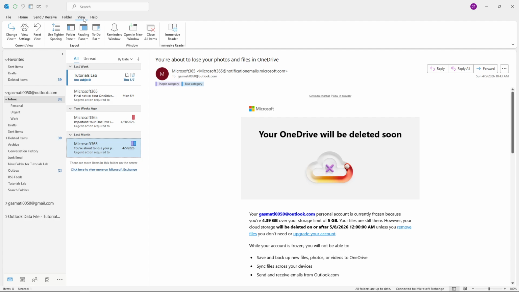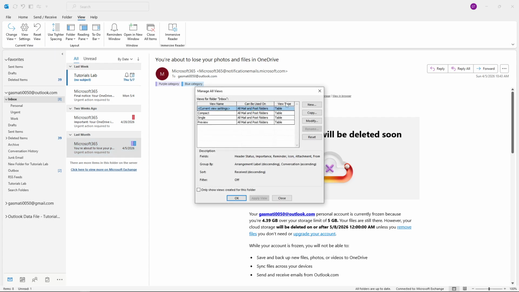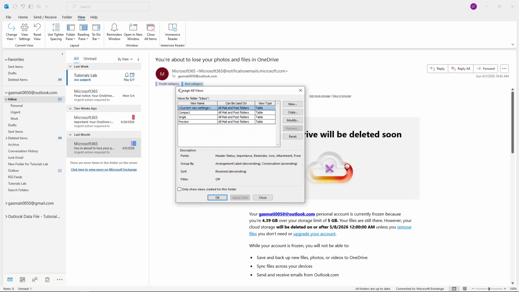After the View menu opens, look for the Change View dropdown located on the top part of your screen and click on it. From the additional options that appear, click on Manage Views. This opens a new window called Manage All Views, which lets you customize exactly how your inbox displays information.